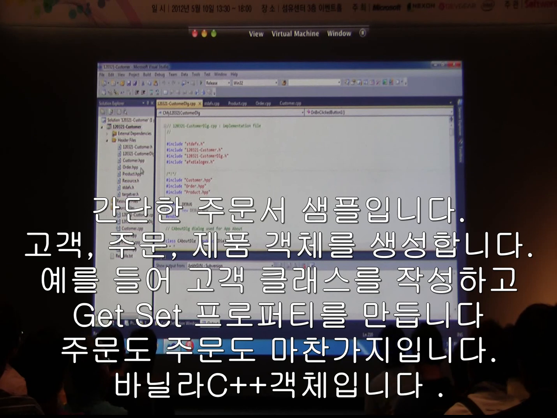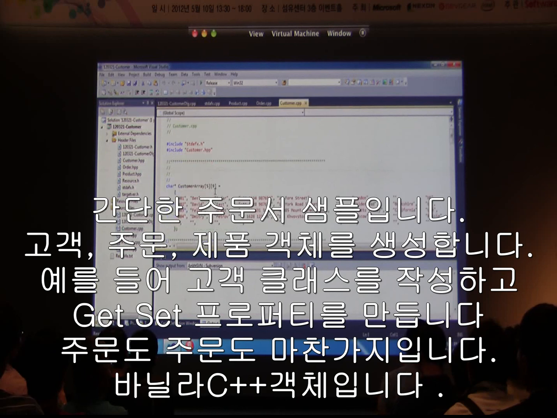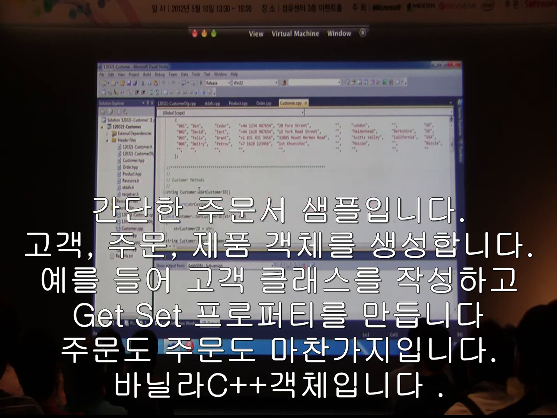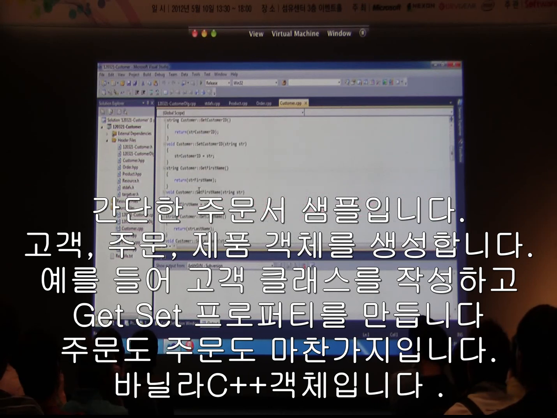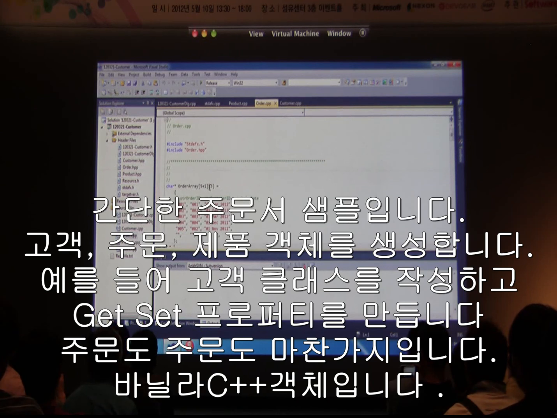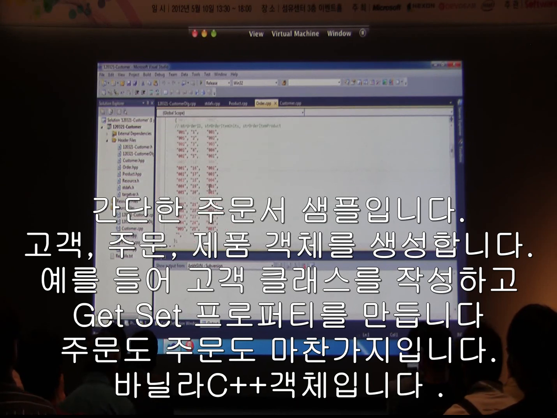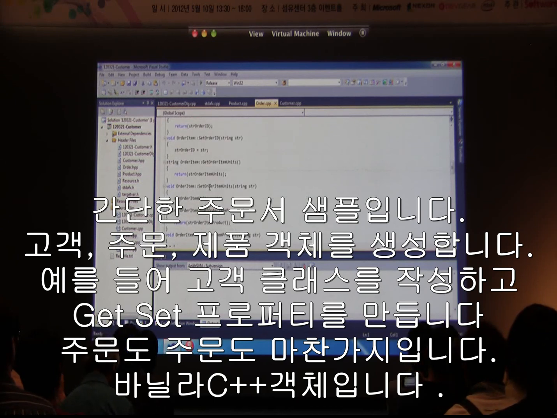And so here, for example, I have my customer class, and I'm simply creating an array of customers. And then I have all the appropriate getters and setters to retrieve the individual attributes of that customer. I do the same thing here for orders. So I've created an order array, stacked it with information, and then I have all the appropriate properties of accessing those. We're dealing here with essentially vanilla C++ objects. And the same thing goes for product also.